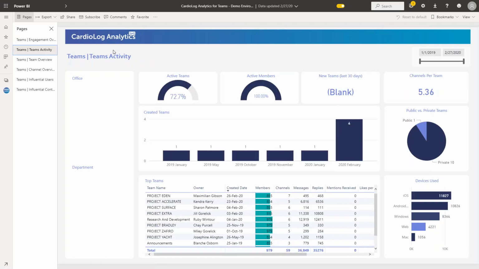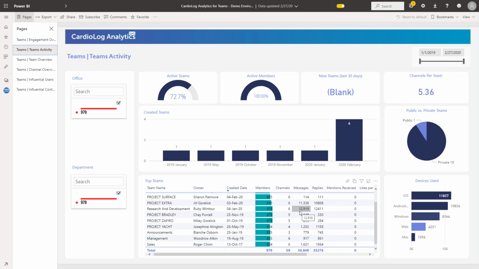So now I want to go a little bit deeper and see what's going on within the teams. At the top of my page, you can see some metrics like active teams and the amount of active members. At the bottom of my page, you can see the teams themselves and some basic metrics around them. How many members they have, how many channels, how many messages and replies. Again, this is a great indicator to understand who needs the help. Which teams or which departments, for example, use Teams and who doesn't.